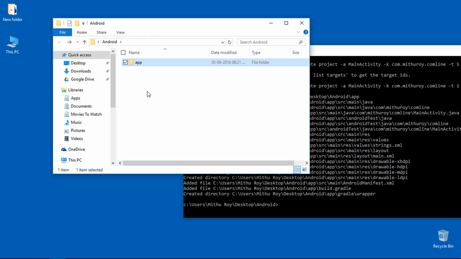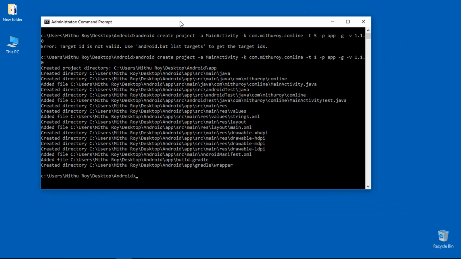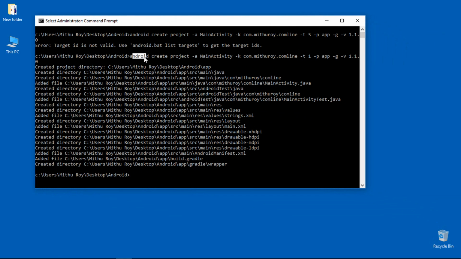So the first thing I want to do is congratulate you that you have created an Android Studio project just using the command line tool, and it is pretty fun, guys. You just have to type in some commands here, that is android, to specify that you are creating an Android project, and then create project, and /a is nothing but the main activity, because you can give this activity any name, but by default it is MainActivity in Android Studio. So I'm just naming it MainActivity. You can name it anything you want, trust me.